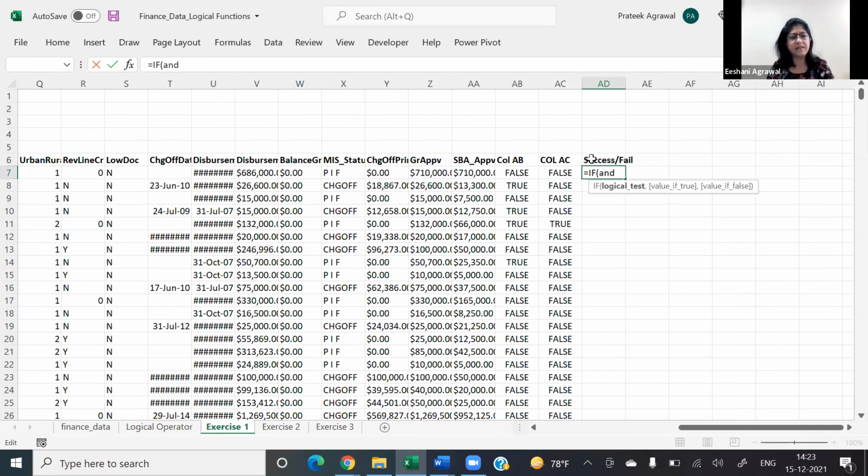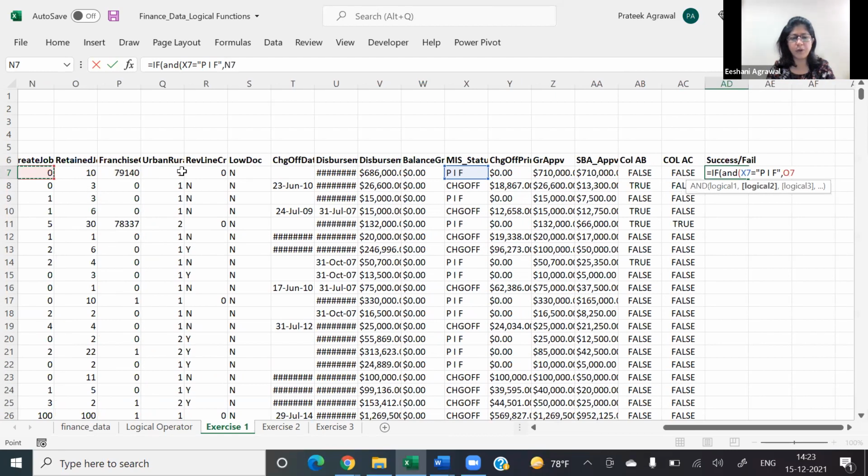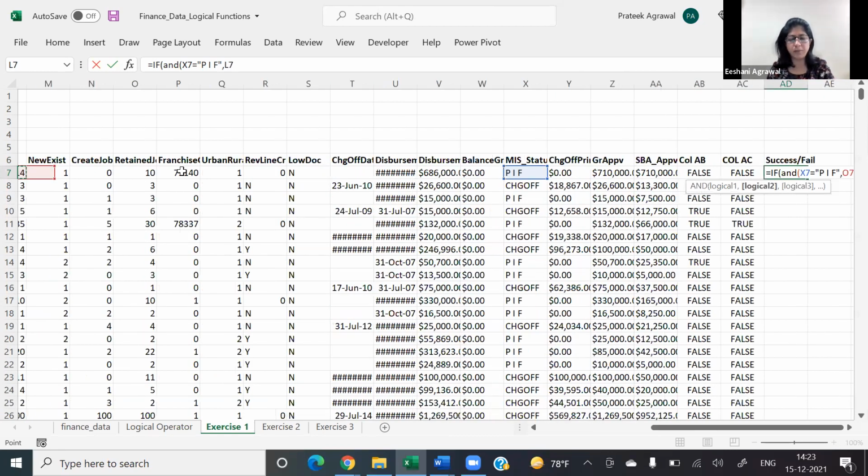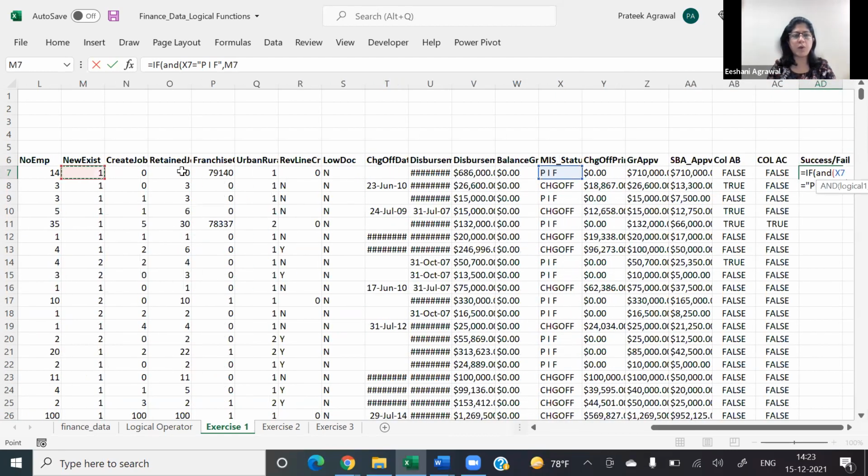And what is the test? The test is that the status is equal to that PIF, comma. What is the second condition? The second condition is that the existing customer, which is in the column of M, is equal to 2. And this does not have to be in double quotes. If this is true, then I want the word success. Otherwise, I want the word fail. Press enter. And once this is done, we can copy paste for all the cells.